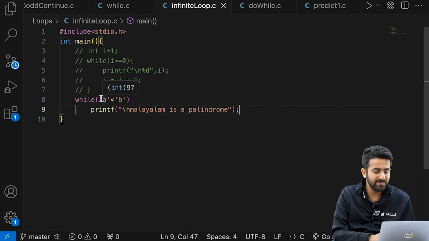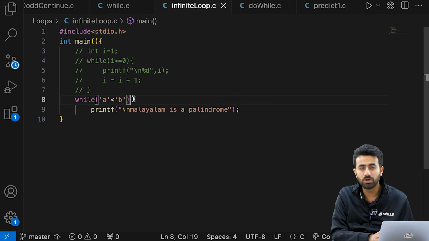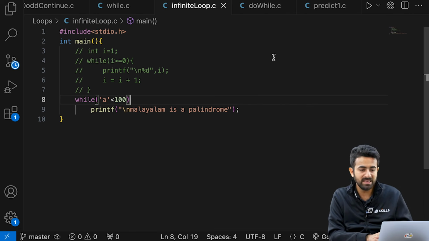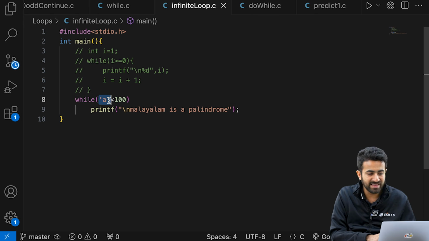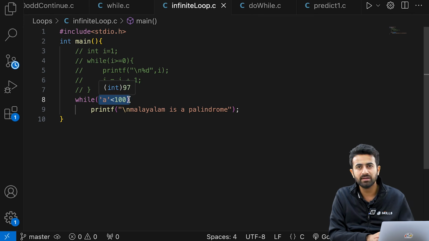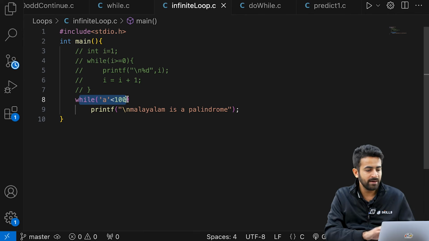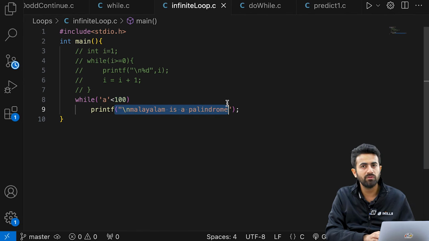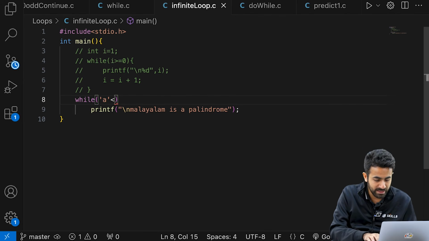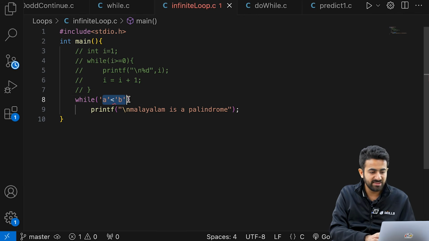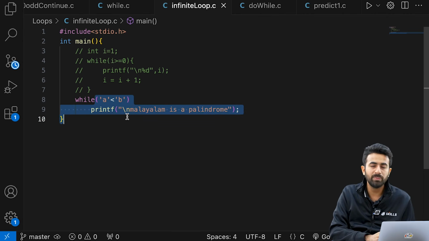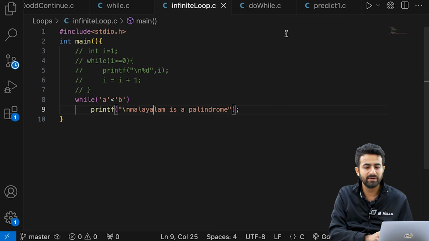Why? Basically, when I compare any character with another character, or if I compare any character with an integer, what happens is, for example, if I say while a is less than 100, again it will run infinite times, because a is 97. So 97 is less than 100. While means till when the condition is true, so it is always true. 97 is always less than 100. It will always be printed. Of course, if I compare a and b, it clearly means that 97 is less than 98. It is always true. So the loop breaks when the condition is false, but in this case, it will never be false.